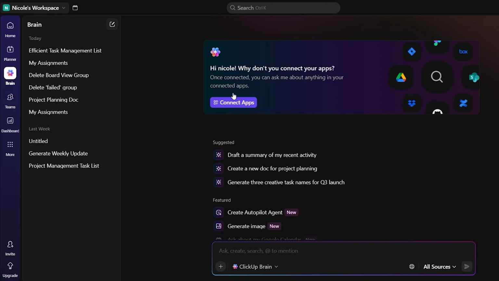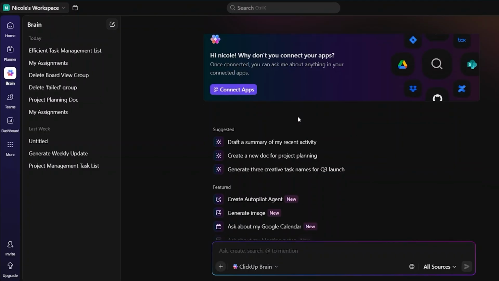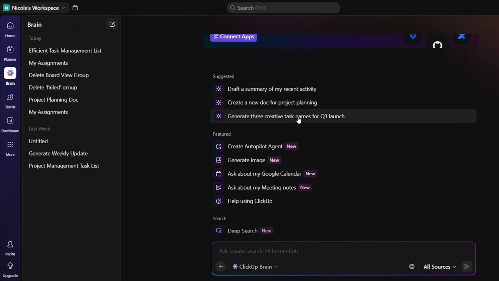So once you connect the apps, you can ask the brain anything related to the apps, and you can even give it commands to perform any task with those apps. Or you could ask it to provide summaries of whatever is going on in the app, and it can do so. That is going to make it so much easier for you, and management is going to be top notch if you use that.